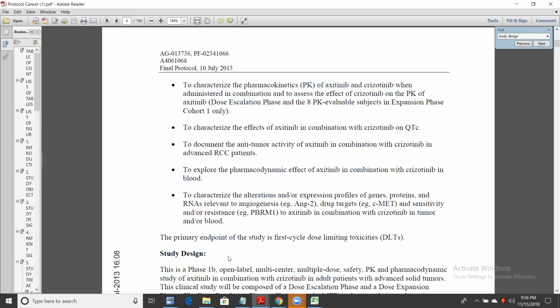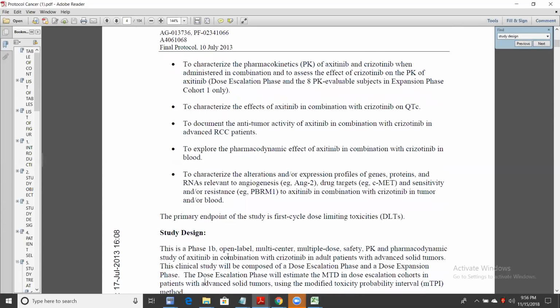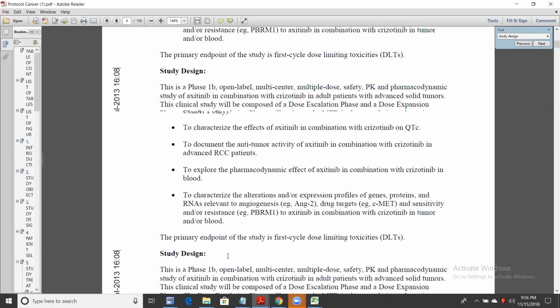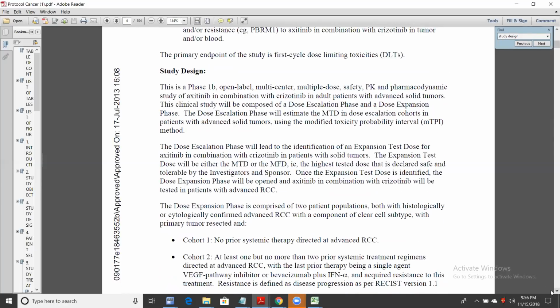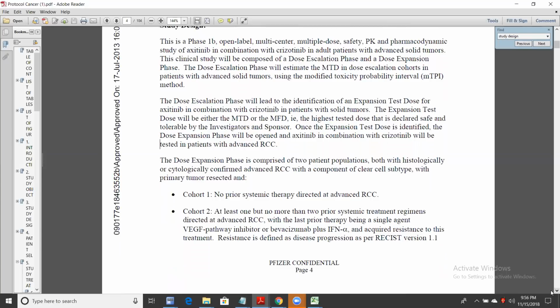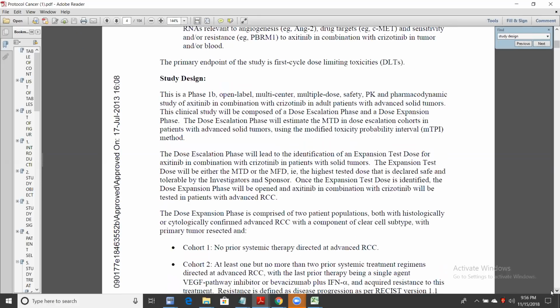So this is a study design. In the study design, if you observe carefully, just tell me how many arms are there. Look at this. Some people get confused, so do not get confused. This is a study design. In the study design, how many arms are there? There is a cohort 1 and there is a cohort 2. There are 2 arms: cohort 1 and cohort 2.